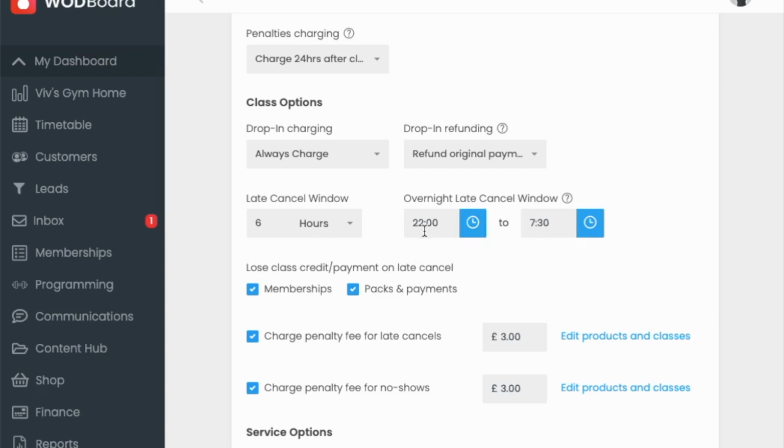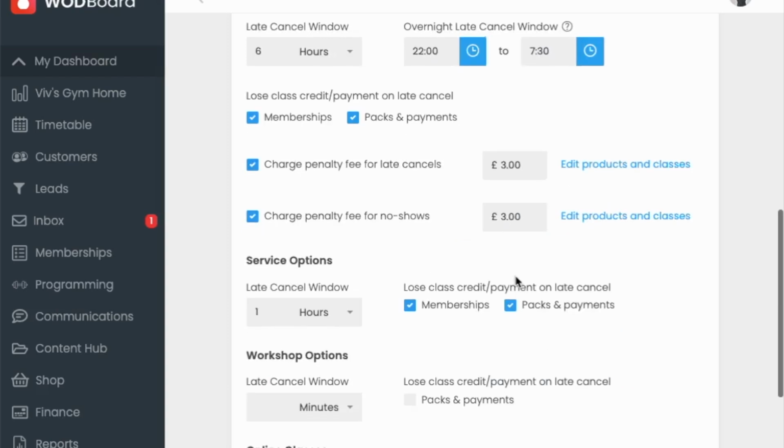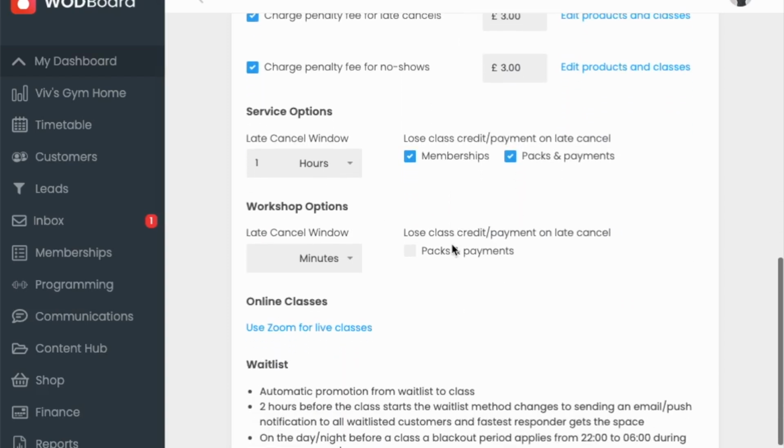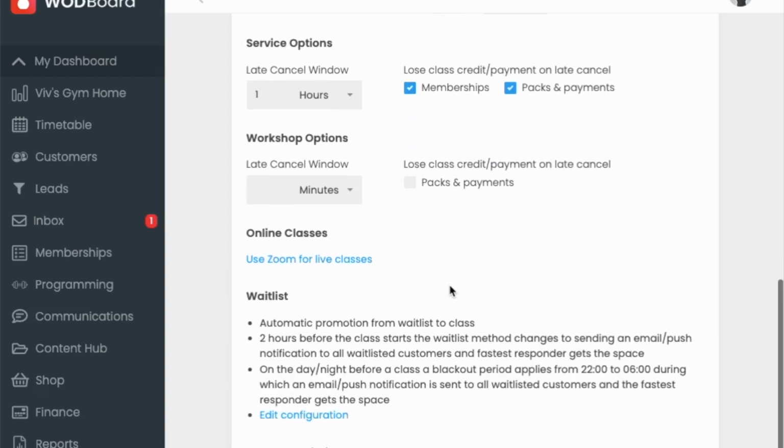The overnight late cancel window, if you have very early morning classes, maybe a 5:30 and a 6:30 a.m. class, this is a very handy thing to utilize. You would maybe have a setting of 9 or 10 o'clock in the evening before the class starts, and the morning of up to the couple of classes that are early, then you would switch it off. Basically, if someone has booked a class and then they cancel within this window, they would be considered as a late cancel. Service options, same applies, and workshop options, you can work through those.